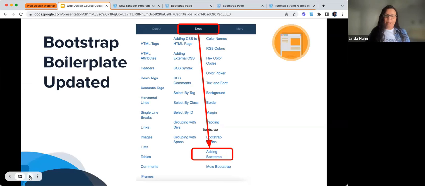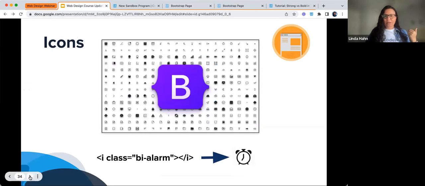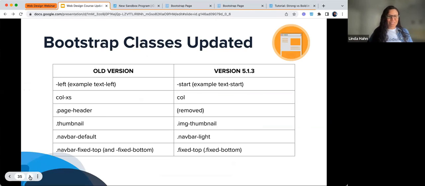Again, we talked a little bit about adding the new boilerplate. We talked a little bit about the Bootstrap icons, and you start with the class of bi and then whatever that particular icon is. And then we have the updated classes. The default version of this, 5.1.3, changed some previously used classes in order to clarify some positioning and some default values. You'll see things like page header has been removed.